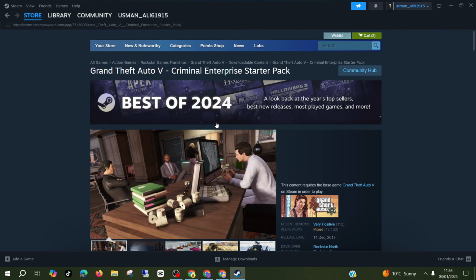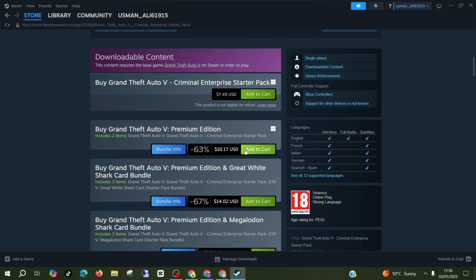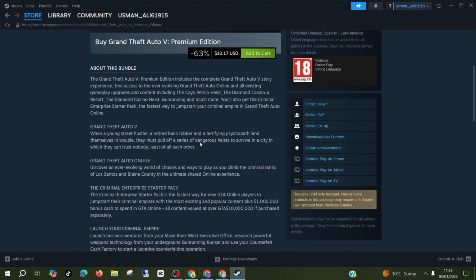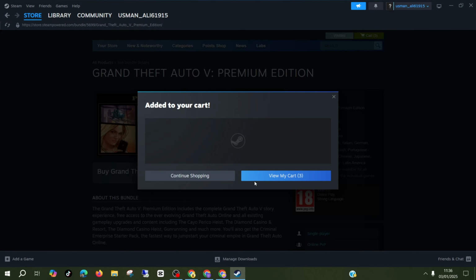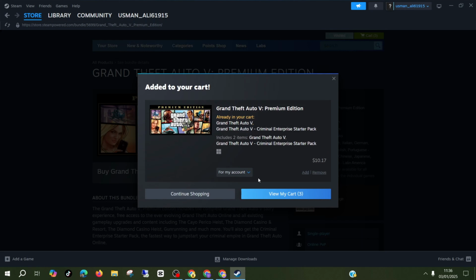Pick the edition that suits you, and if you want more details about the game, click on the bundle info to learn what's included in the bundle. Once you've selected the bundle, add it to your cart. Now you'll have two options: purchase for myself or purchase as a gift. Since you're buying for yourself, choose the first option.